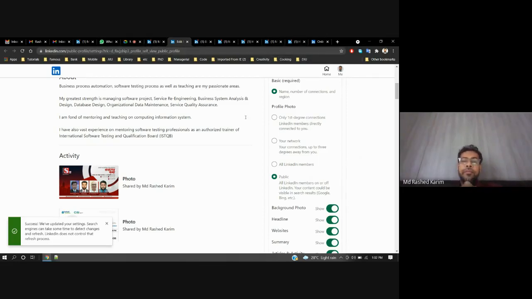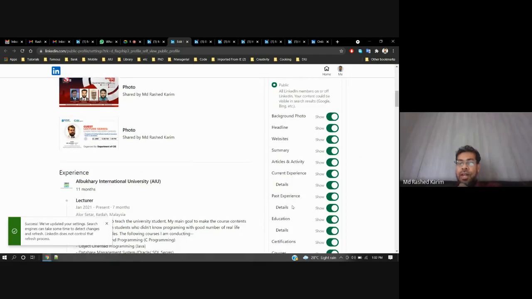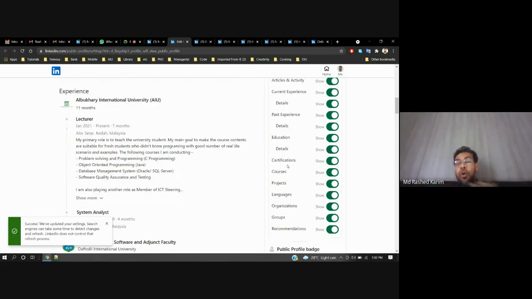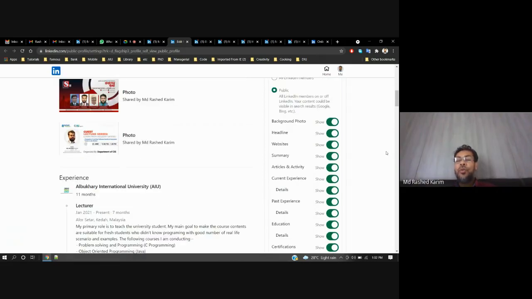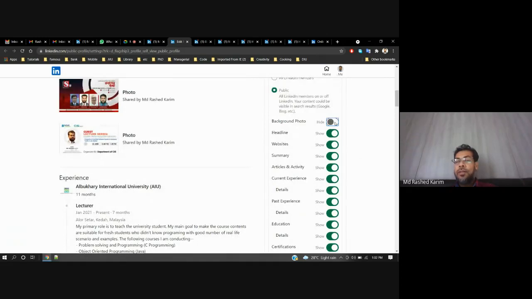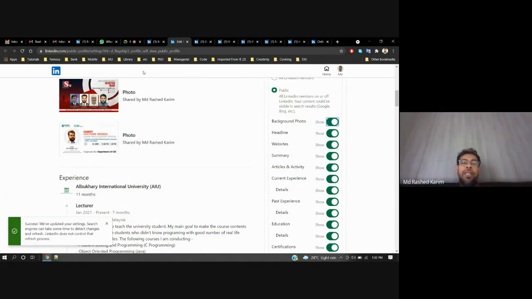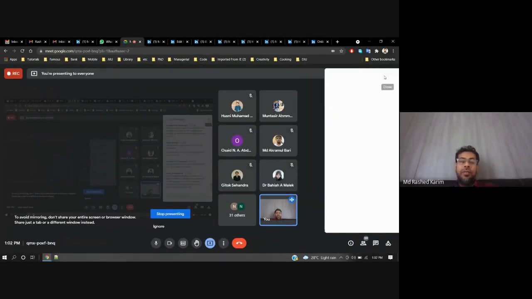Okay. And then go to the background photo if you want to show or hide. The headline, you can show or hide. So you have control over everything. You have control over every piece of information. That is most important, how much you want to show and how much you want to turn off. You can hide and show. So this is all about LinkedIn profile creation.